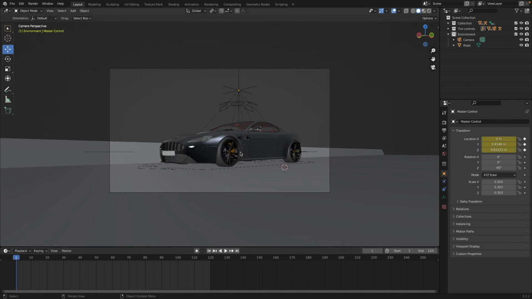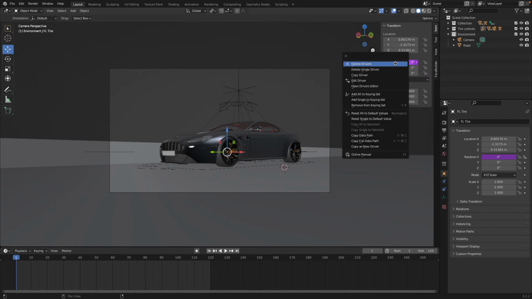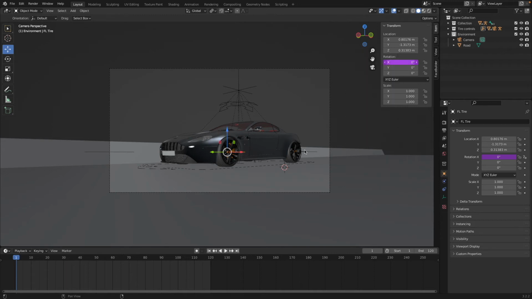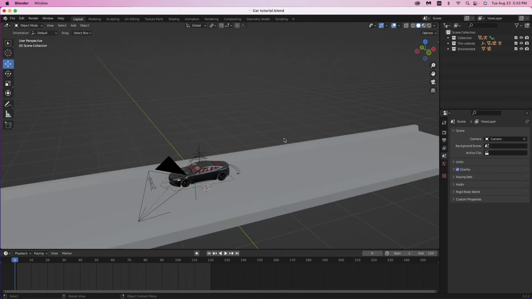So let's just fix that real quick. Click the empty, hit N on your keyboard, go on edit driver, and just change that to, I guess, just 5. And you can adjust this. If you want the wheels to move faster, you can increase the amount to 10 or something. But let's just keep it at 5, see how it looks later on. But yeah, let's just edit driver. Change that to -5. That should fix it. There we go.